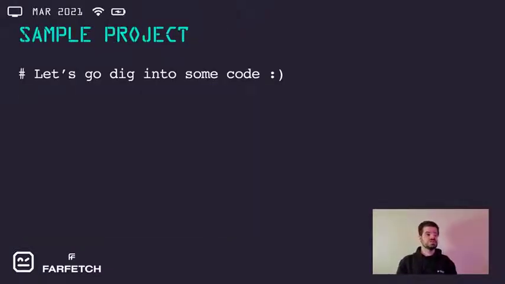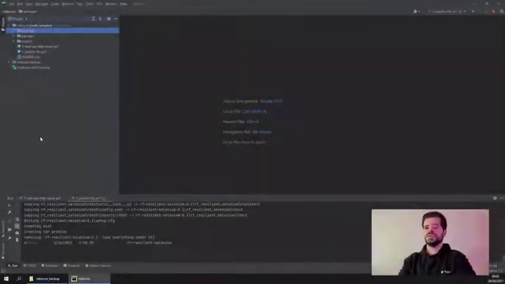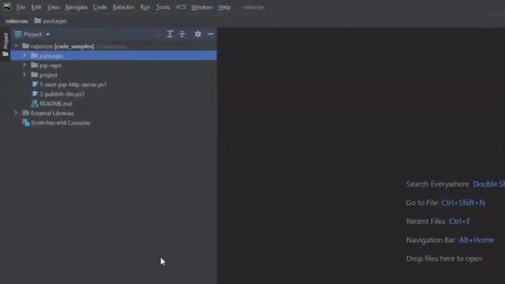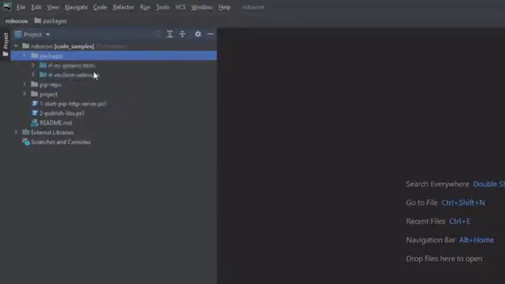So now let's go dig into some code, shall we? Okay, so what do we have here? We have the packages folder where the code for our packages will live, as you can see here. We have a pip repo folder which will just serve as our pip repository local server, and the project folder which has the robot project.